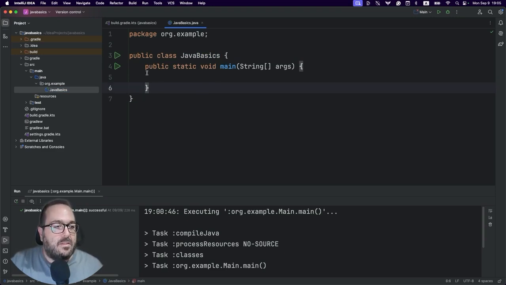Next, you can see it says public static void main. This main here is a method. It's required, and you will see it in every Java program. You can think about it as the entry point for your application. Now, inside the main method, you can see that it's empty right now, but let's add something.